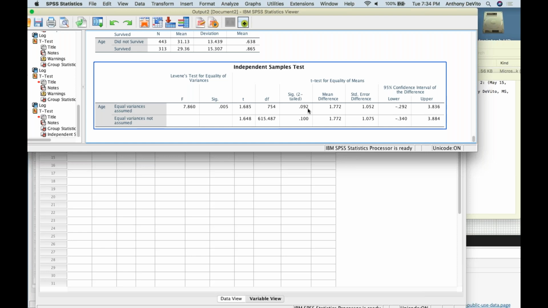Right? You would think that people that survived were younger people, who would be first on the boats and stuff like that. In fact, this data tells us, wait a second, 9%. I can't reject the null hypothesis. So there is not a statistically significant difference between the average age of survivors and non-survivors.